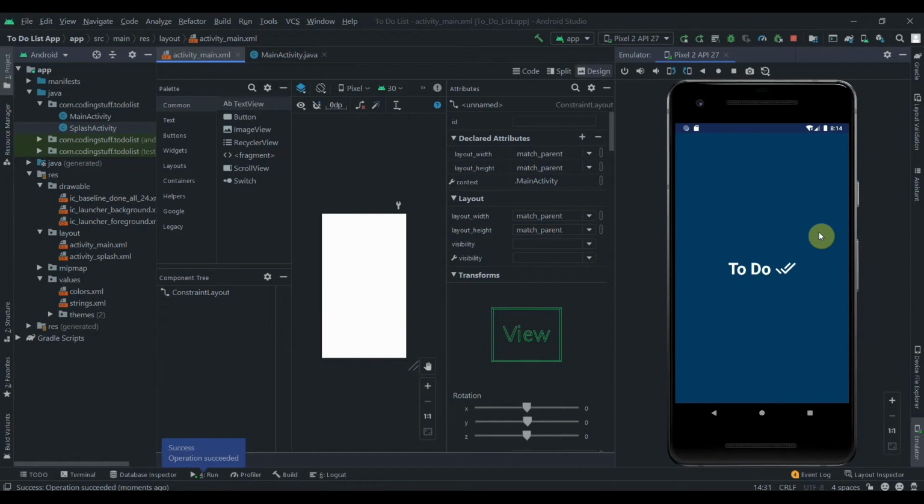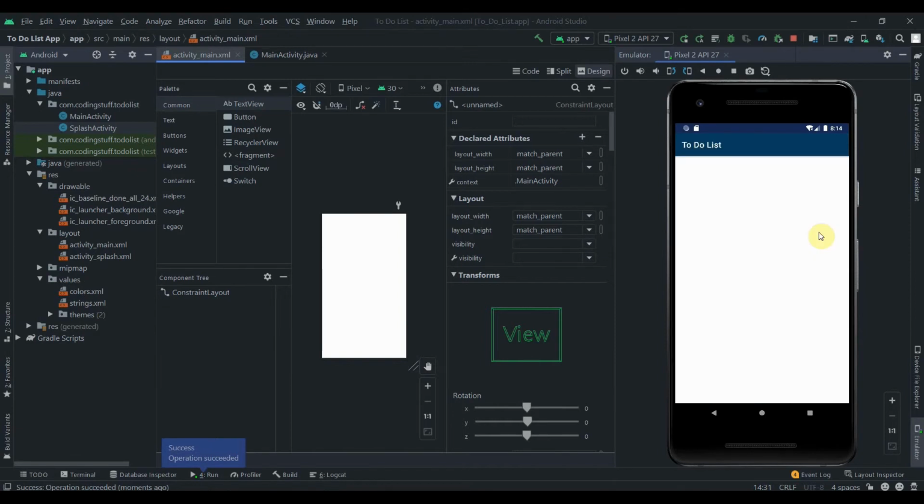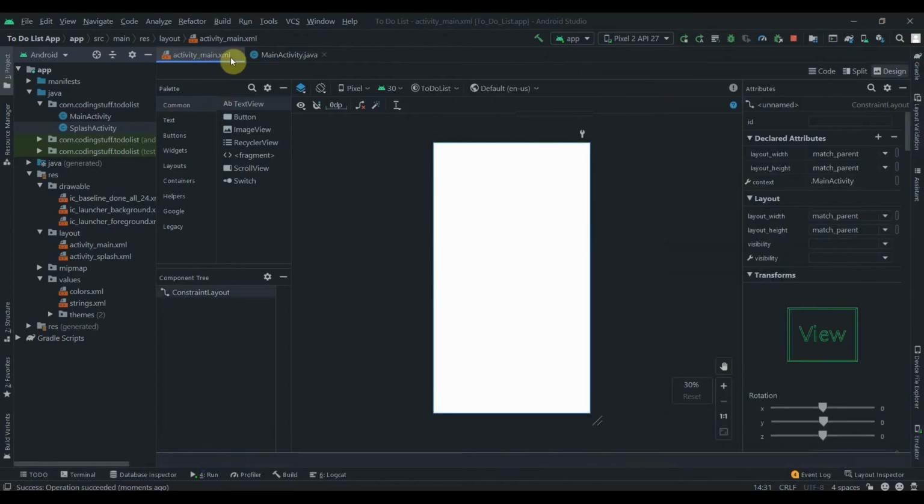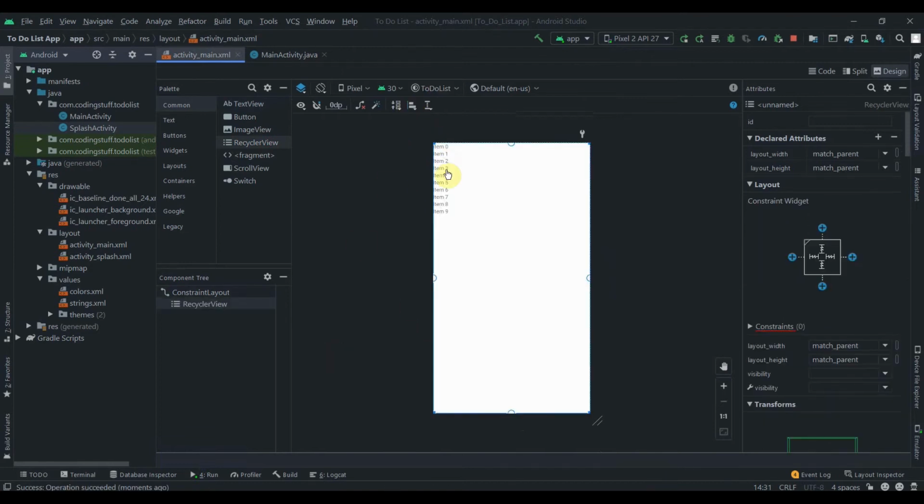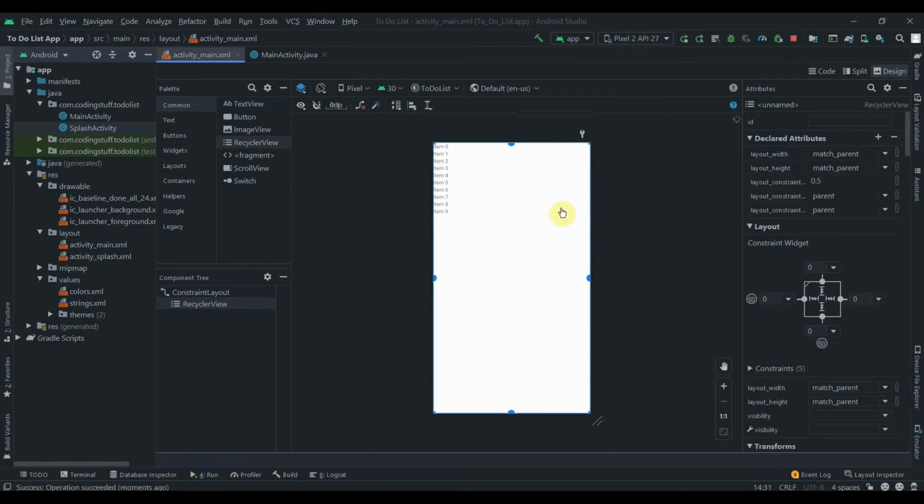So the splash screen, and then to-do list or app name. Okay, so looks cool, everything is fine. Now in the activity main, I need one recycler view to display all the tasks, and I will constrain it horizontal in parent and vertical in parent.